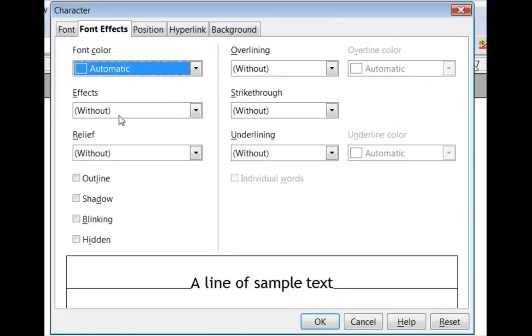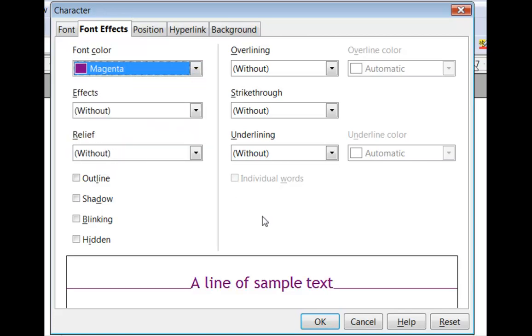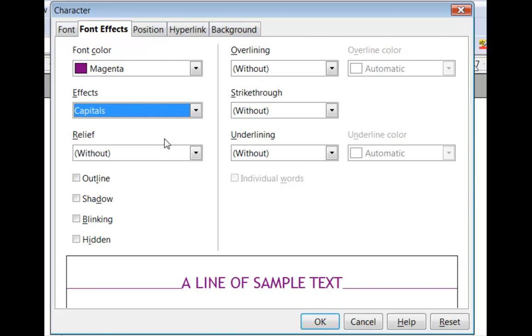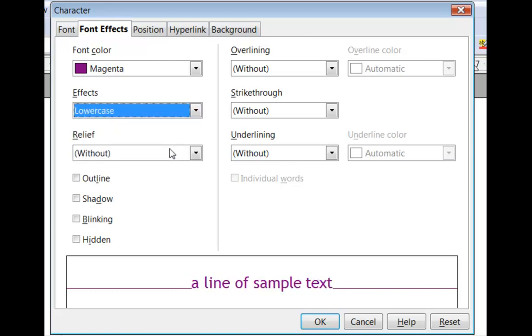Moving to the font effects tab, here we have some options that we didn't have on the format bar. We do have font color, and again, you see the preview reflecting the changes. Under effects, we have case options, that is uppercase or lowercase. So we can choose capitals, which converts the text to all uppercase, lowercase, naturally enough, converts it to all lowercase.